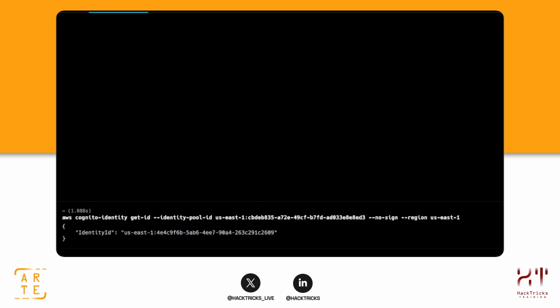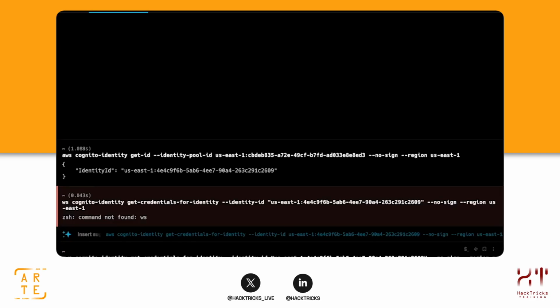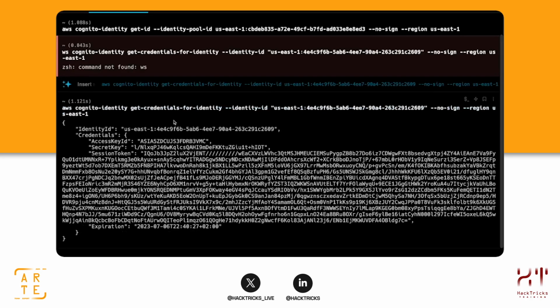You have more information about this in Cloud HackTricks in the Cognito section, of course, but also in the lesson about Cognito. So let me write this properly. Okay, and here we have just discovered that, hey, we have unauthenticated credentials to Cognito, so let's start using those.